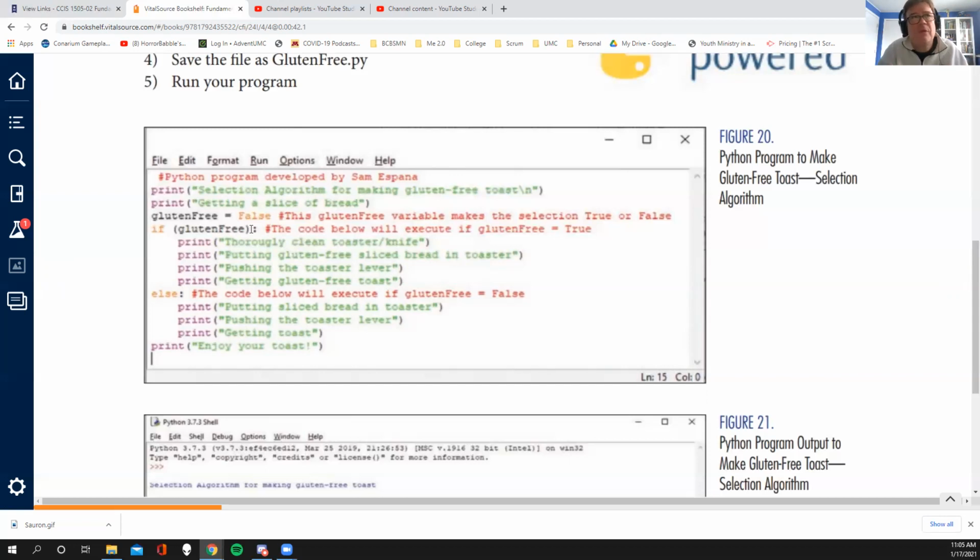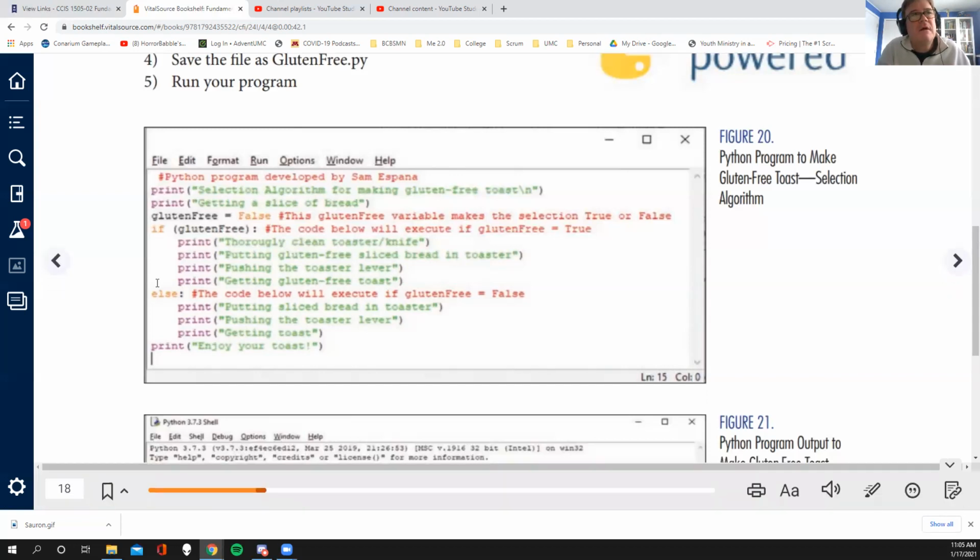That's a condition. And if that ends up being true, then this block of code runs. Otherwise, this block of code is run. And then you can tell by the fact that this is not indented that this basically is going to run regardless. It's outside of the condition.